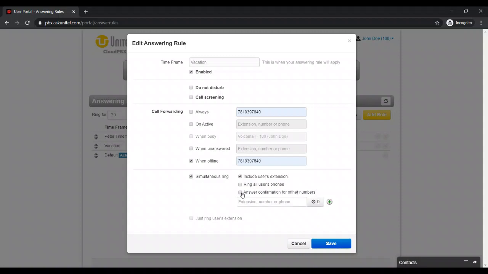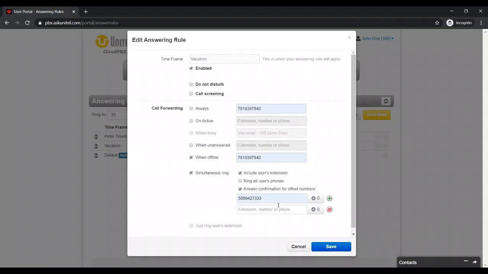It says answer confirmation for off-net numbers. If I put in, say, a cell number here, that means it'll call me and I have to press the digit 1 to be able to answer the call. But I could put in other extensions on the system in here. In fact, we use this very thing if you want multiple phones to ring. Say if you have an automated attendant and press 1 for sales and you have 5 salesmen, it'll ring out to all the salespeople.